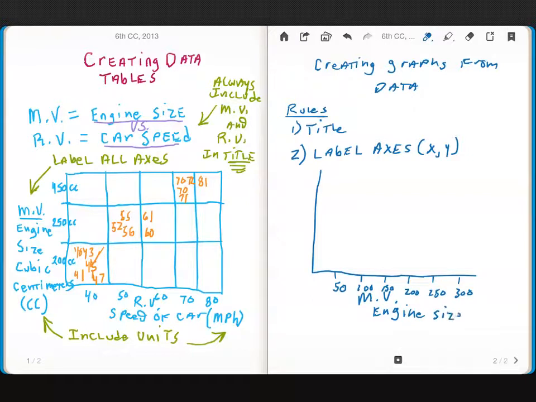And we always want to have rule number 3, which is include the units. Now, in our example here, the units that we're using are cubic centimeters. That's the typical way of measuring the size of the engine.